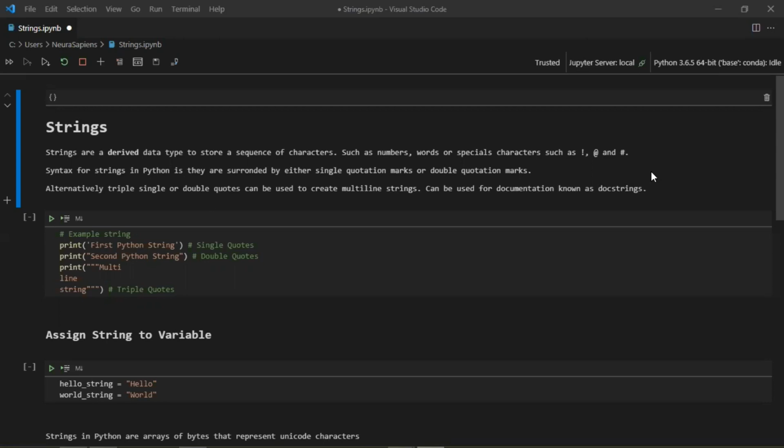And the syntax for strings in Python is they are surrounded by either single quotes or double quotes, or triple single or double quotes, which can also be used to create multi-line strings, and these are typically used for documentation purposes, which are known as doc strings.